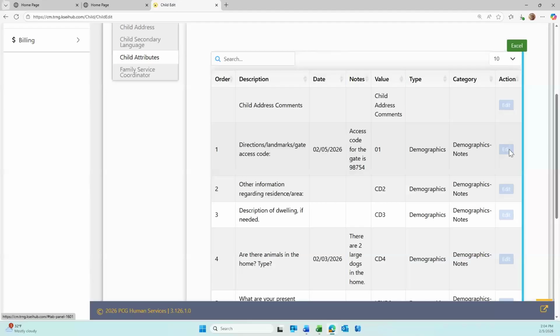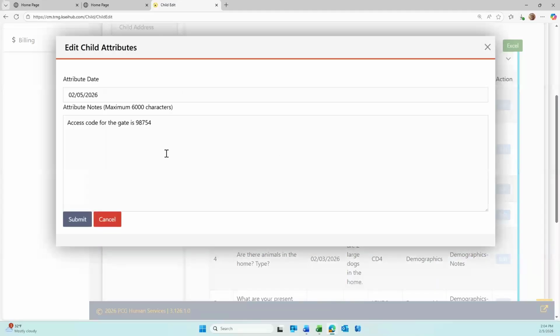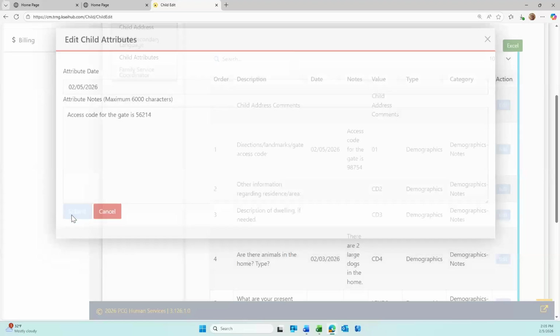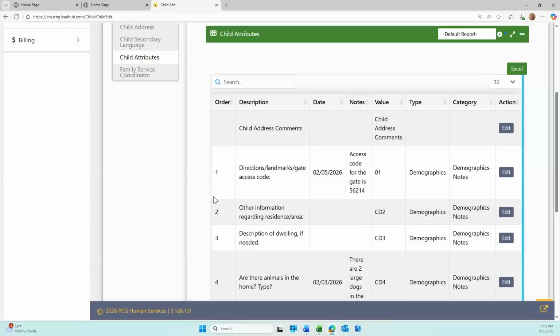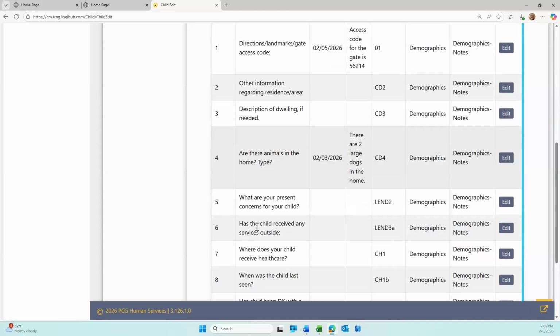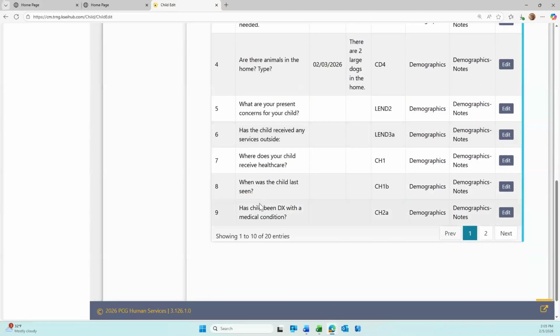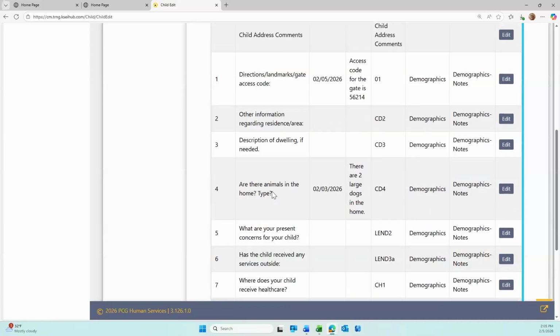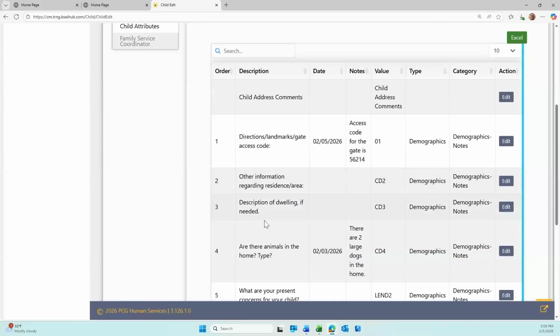When I select edit, I get a pop-up as the date that I enter this, and I can put access code for the gate is 9874. Maybe that child moves to another gated community and that access code changes. I can submit that and update it. Are there animals in the home? Sometimes that's very important to know. Maybe I have allergies. When was the child last seen? There's all kinds of different information that you can add here.